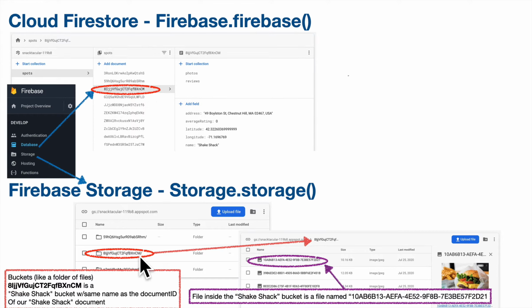Now if we don't have a folder in Firebase Storage, Firebase will automatically create one when we save an image file, which is nice. We don't have to write any extra code for creating that folder. Now inside of this folder for 8LJJ are all the images for Shake Shack. Any new Shake Shack images will be saved here in this folder, just like this cheeseburger file.